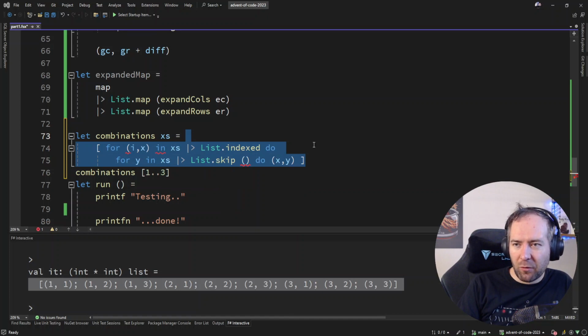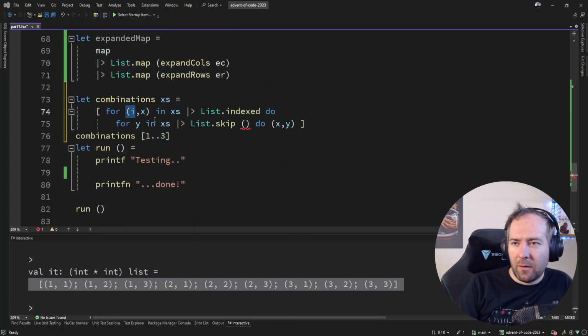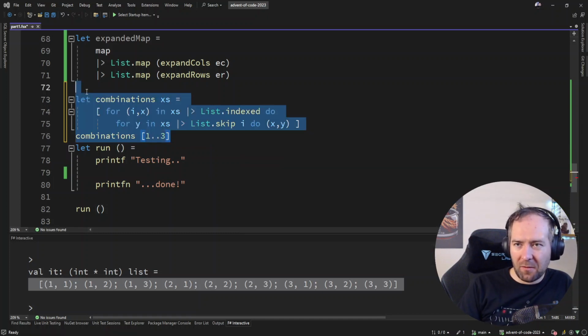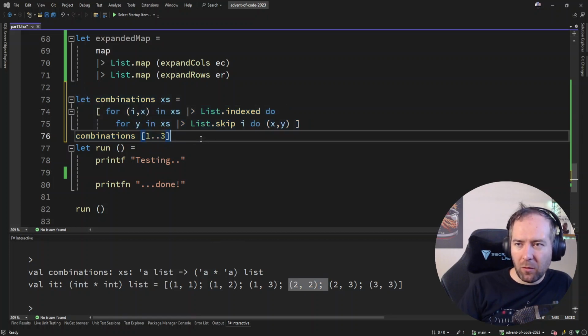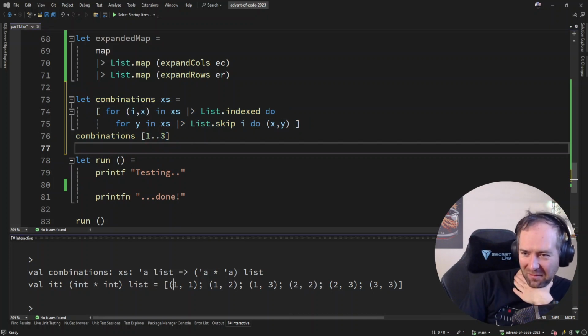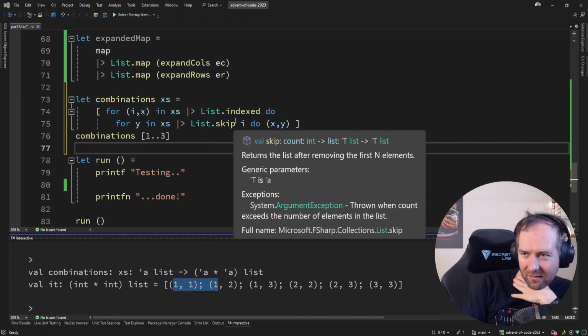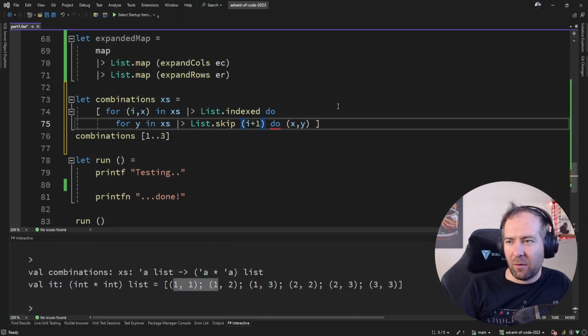This is starting to look like procedural code, but no worries. So yeah, and we start at something like this. Let's verify. And not itself would also be cool. Why is it doing itself? Skip 0. Yeah, okay. This was not correct.